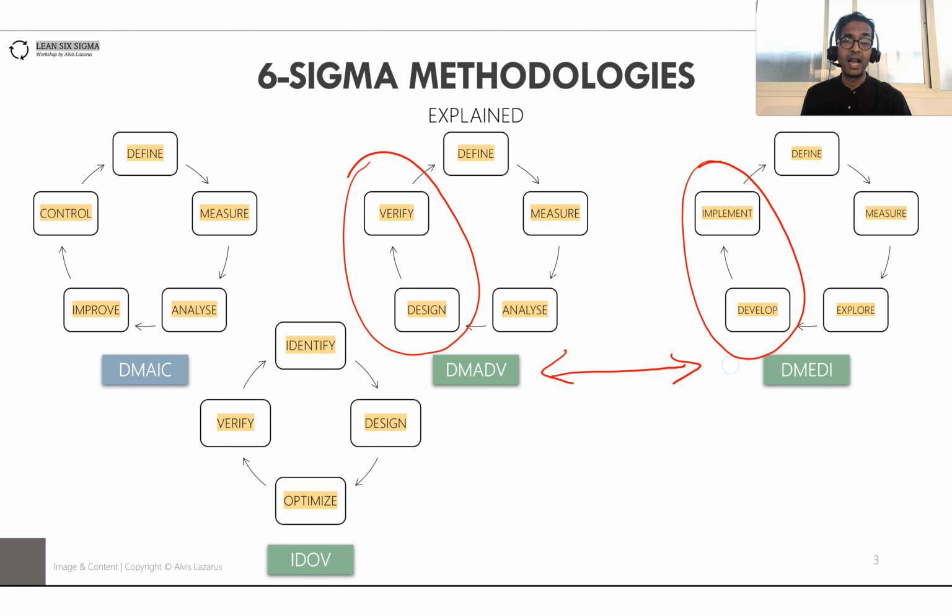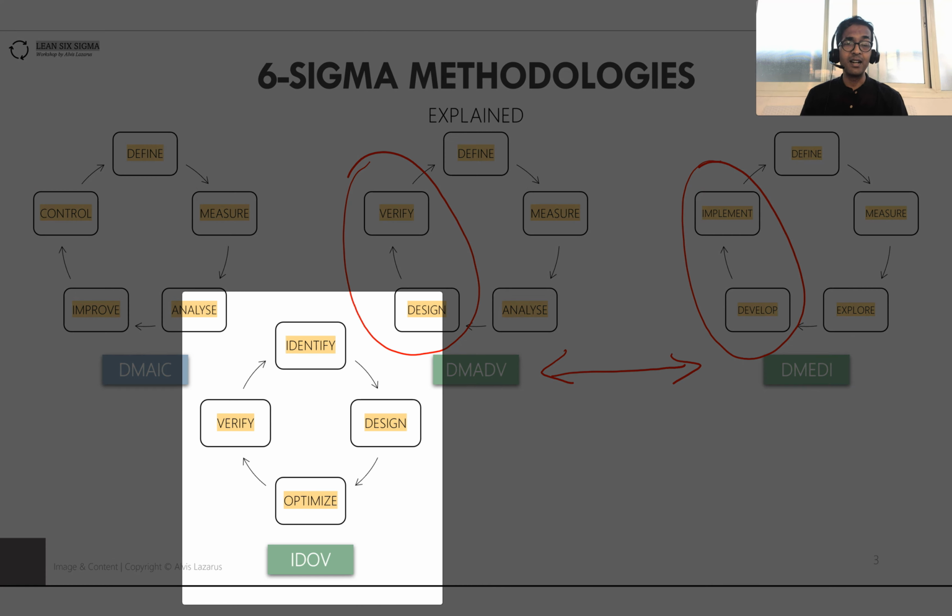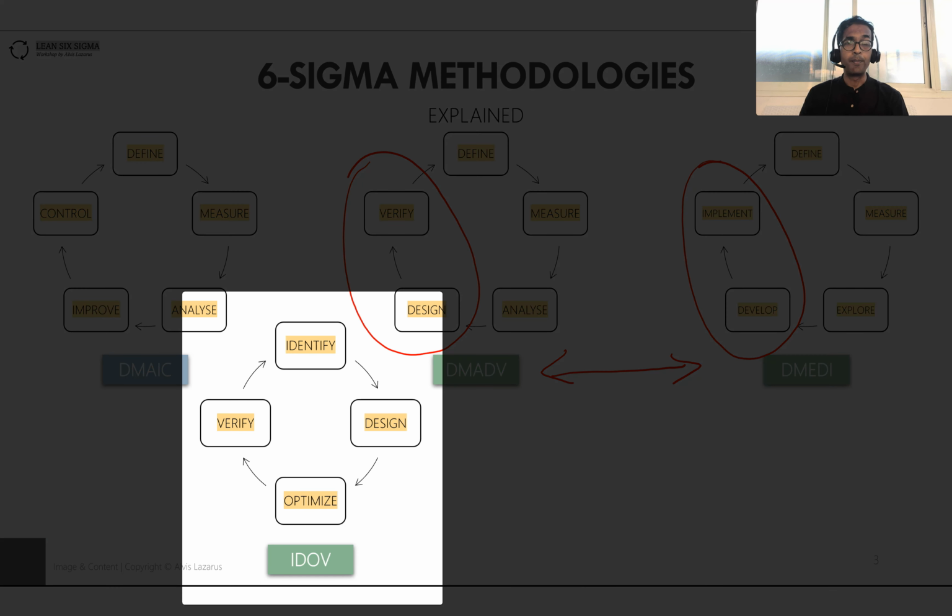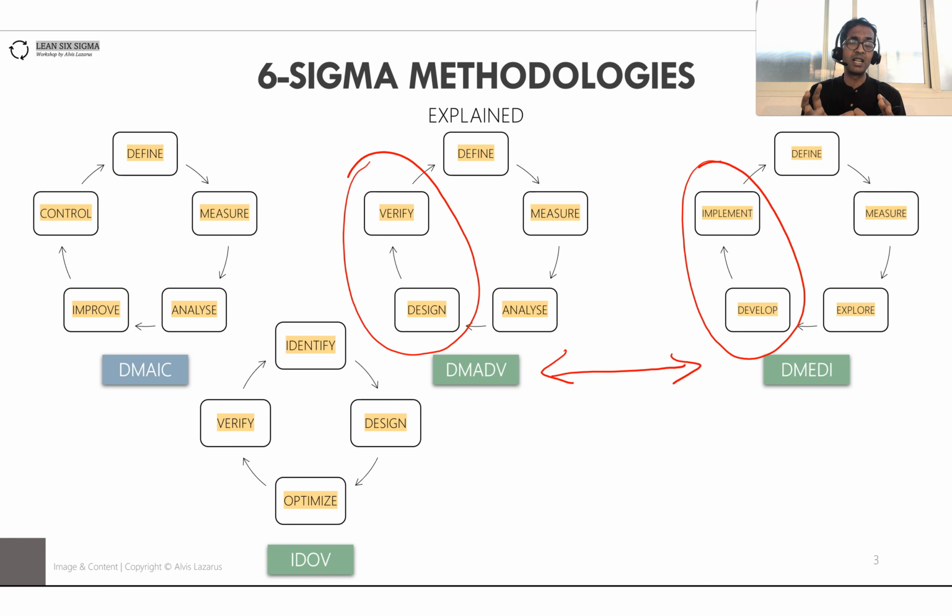The next one we have is IDOV, which is identify, design, optimize, and verify. It is also a form of design, and all these design methodologies are principally called DFSS, Design for Six Sigma, and these are all variations within that. IDOV is also a design, but it is pretty much an engineering-focused design methodology, again within the umbrella of Six Sigma.